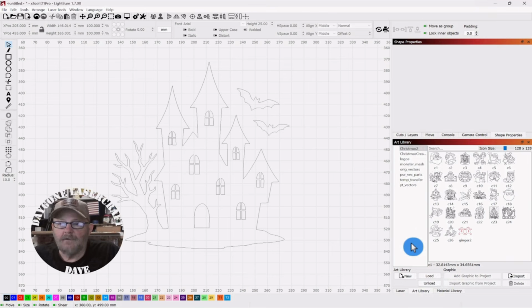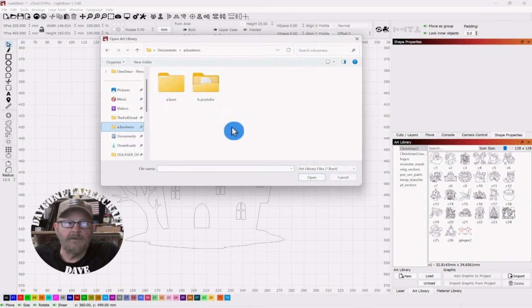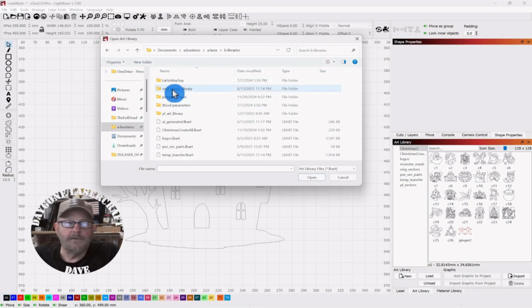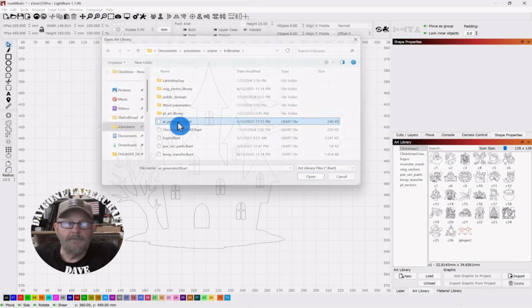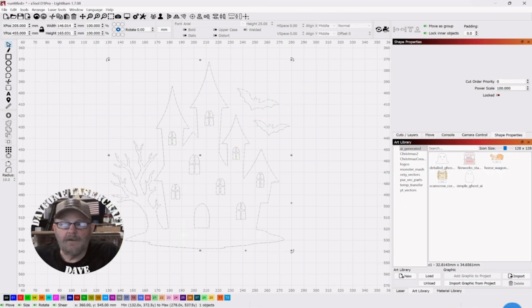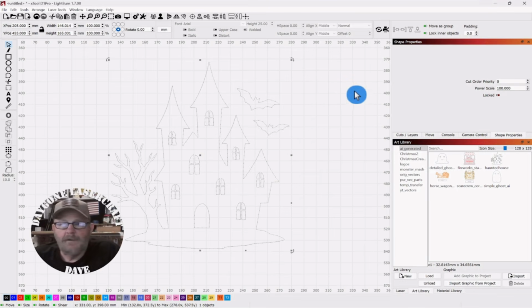And of course, make yourself an AI generated library. And I've got one in here. I'm going to see if I can find it somewhere, and I will load it back up. I moved it this morning, so there we go. So there it is. And these are some of the things I generated yesterday. I'll show you real quick. And what I'm going to do is select this, import graphic from project. Just name it Haunted House. And now it's in my library, and I can pull it up anytime I want to.